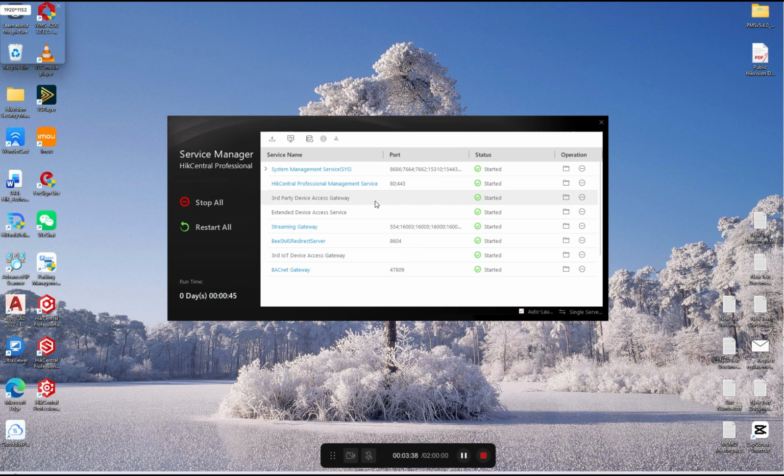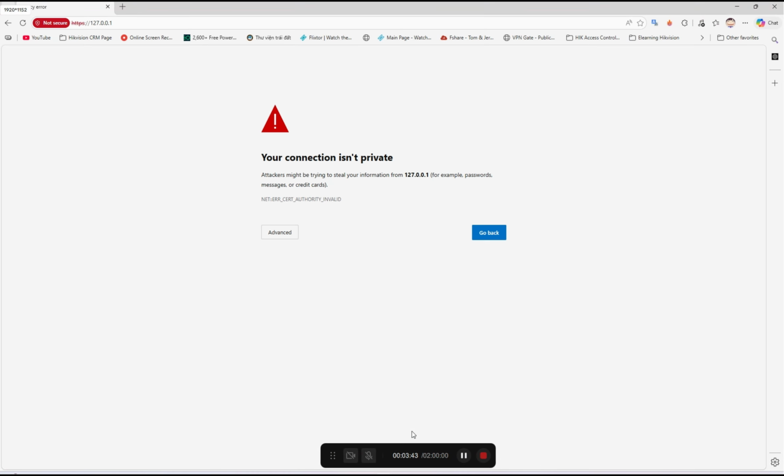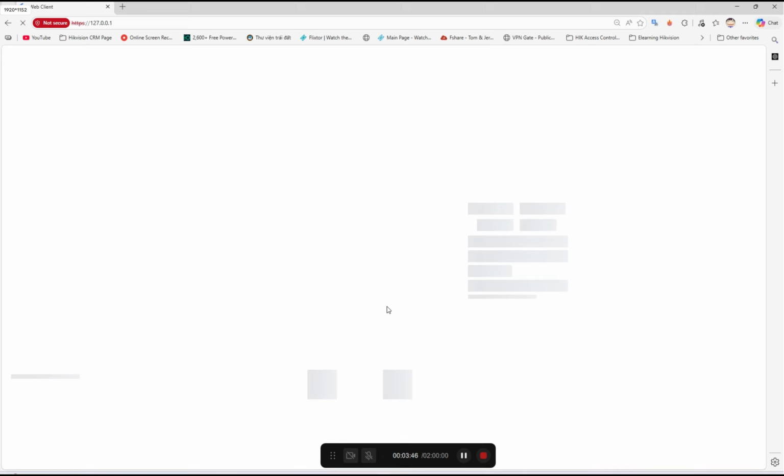Once the server management setup is complete, we can access the web client either through the desktop icon or by navigating to 127.0.0.1 in your browser.